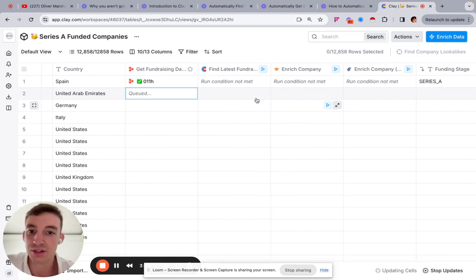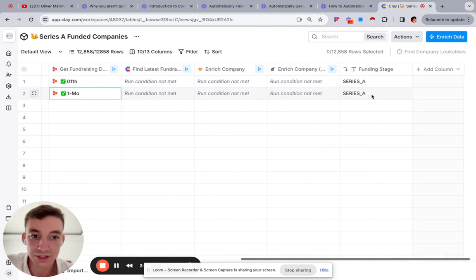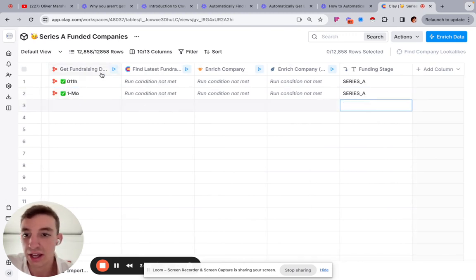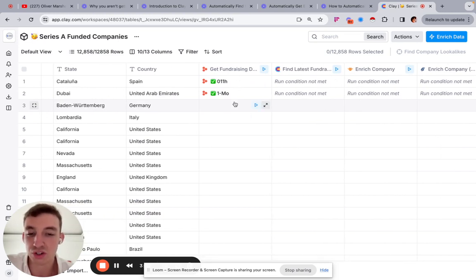And if we were to do that again, and we were to see on the next row what this actually looks like, we can see here, okay, Series A again, right? So super simple, quite literally just one click.